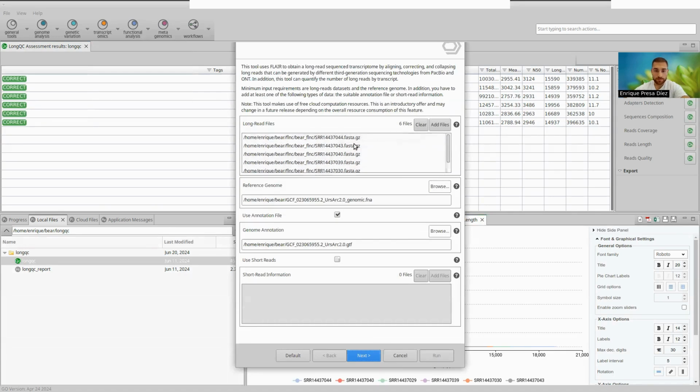Okay, so you have to add, obviously, all the samples of your dataset, because we want to generate a transcriptome with transcripts of all the samples. And then you have to add the reference genome and the genome annotation, in my case. It is true that the grizzly bear might not be the best studied organism, but we have the reference genome and the genome annotation available in different repositories.